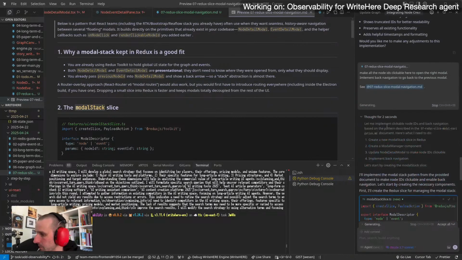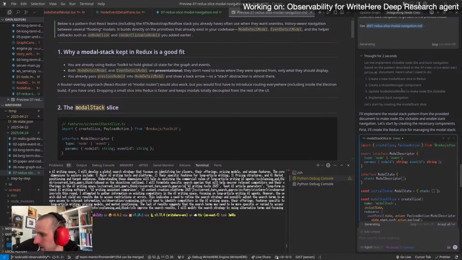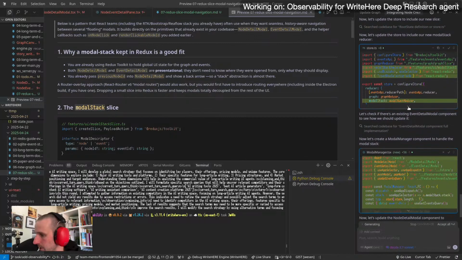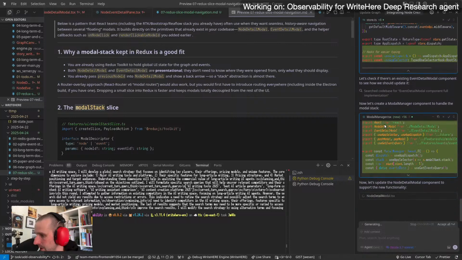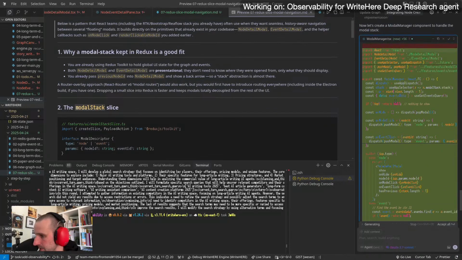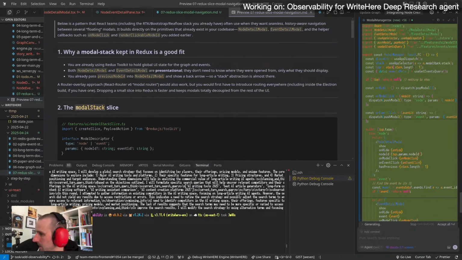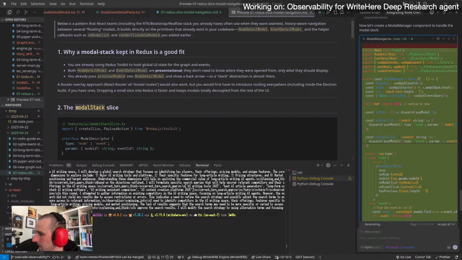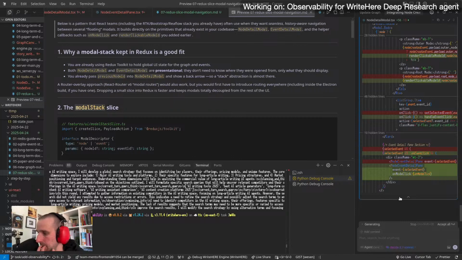All right, let's see. Thought for 2 seconds. Create a modal slice, create a modal manager, update nodal modal details to make node IDs clickable, implement back navigation. Cool. Use dispatch, use app dispatch. Okay, why not? Weird that it wasn't already there. Modal manager, what is this? Okay. Okay, I like this. I like it.